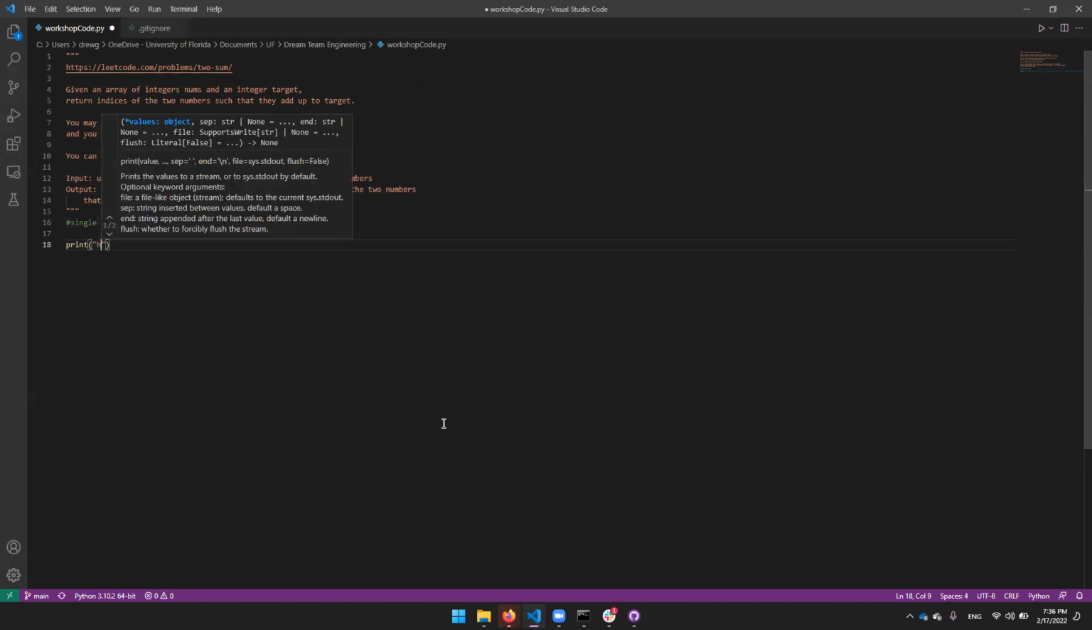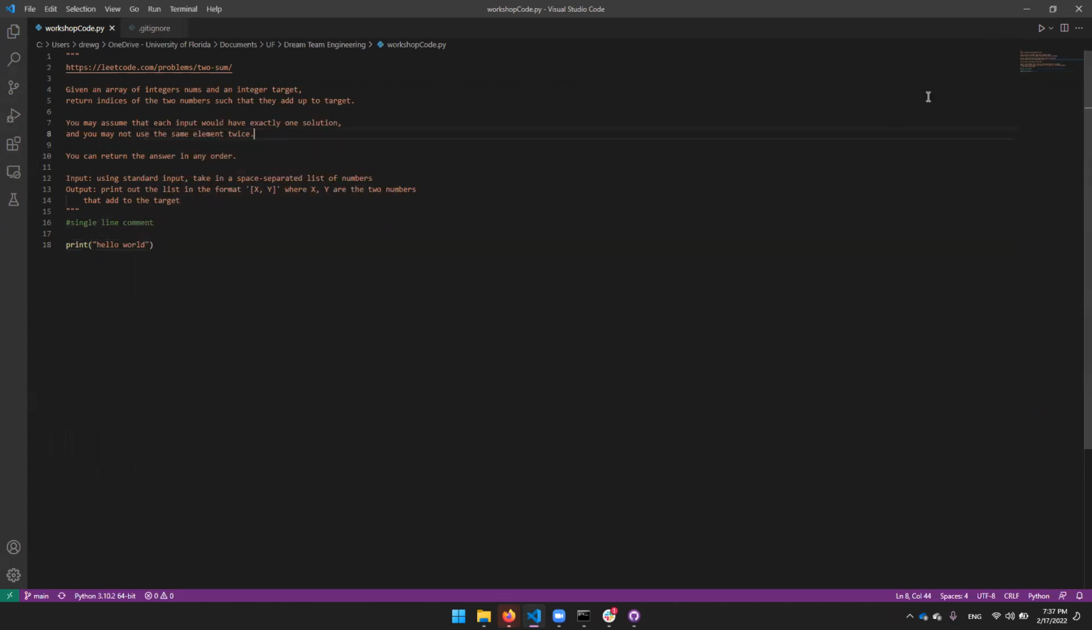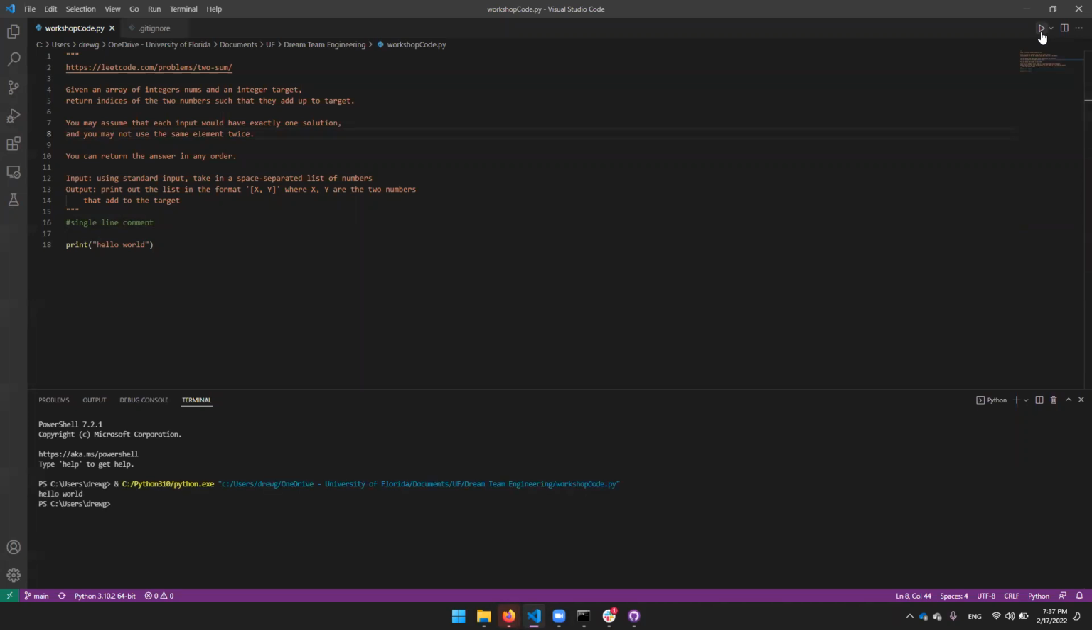So let's just say print hello world. And once I save that, I run it. All right, you can see down there it says hello world. Notice, if you've only used C++, that's a lot simpler than C++. We didn't have to compile, we didn't have to import anything.